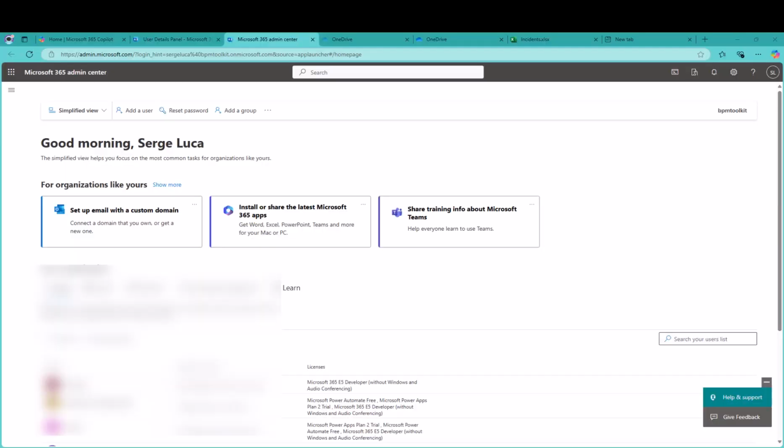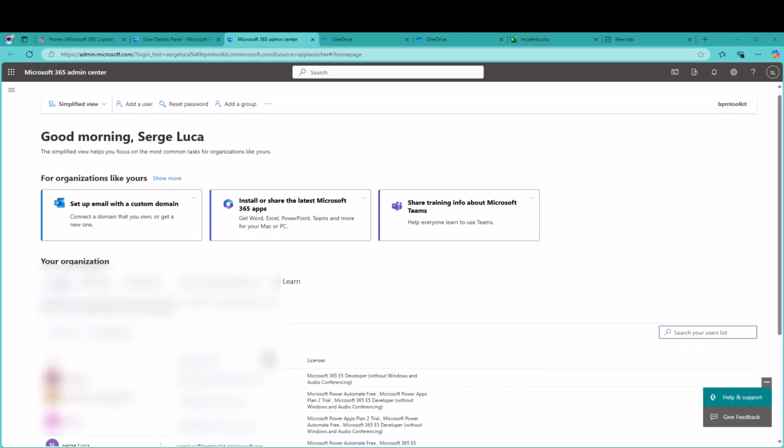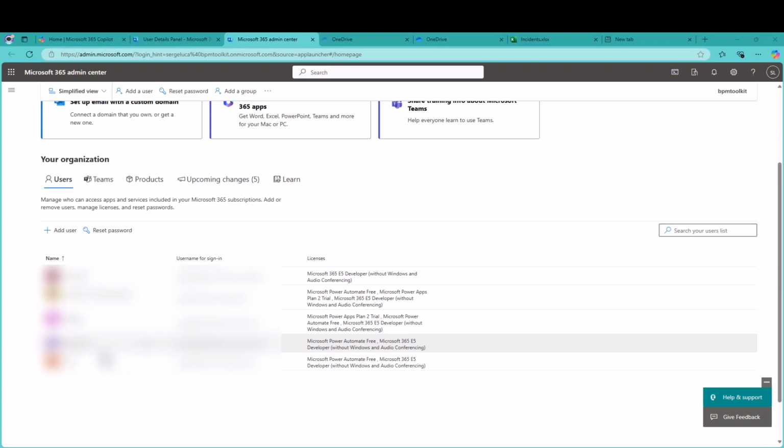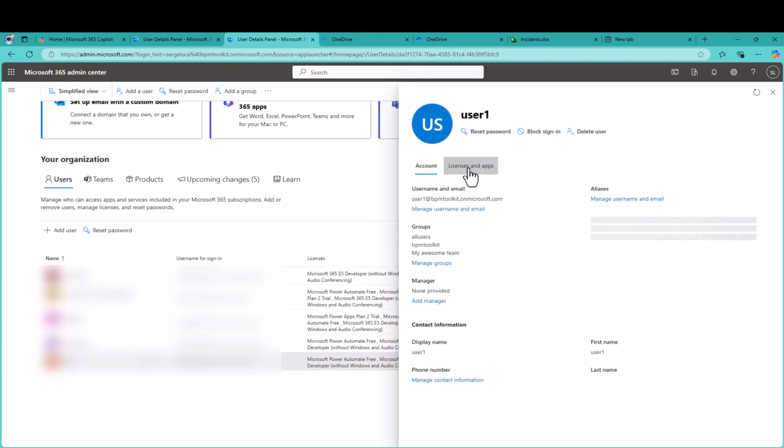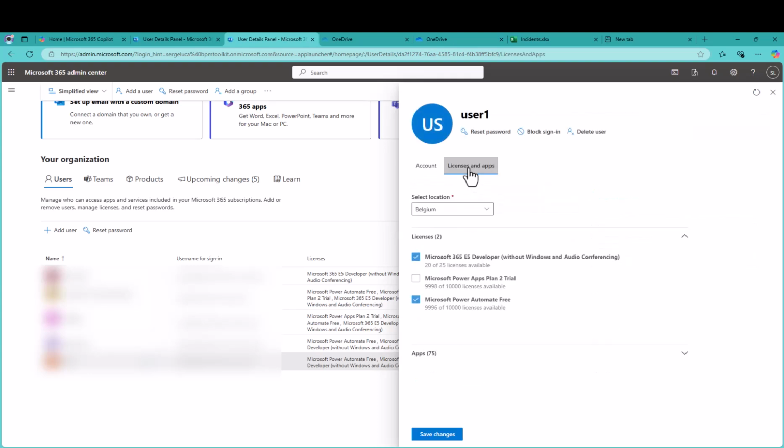For instance, this is a developer tenant that I created. I have several users in this tenant. If I take a look at this one, user one, for instance, here I can see that user one has a Microsoft 365 license activated, which gives access to different services like Exchange, Outlook, SharePoint, and Teams.